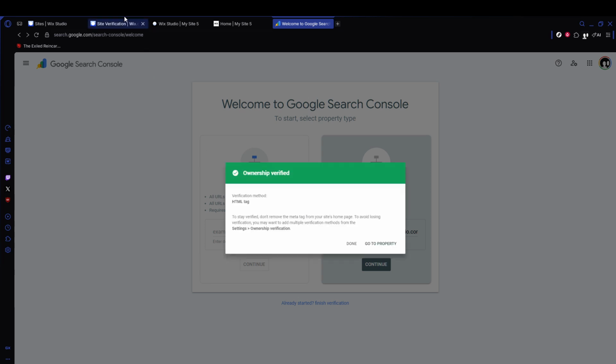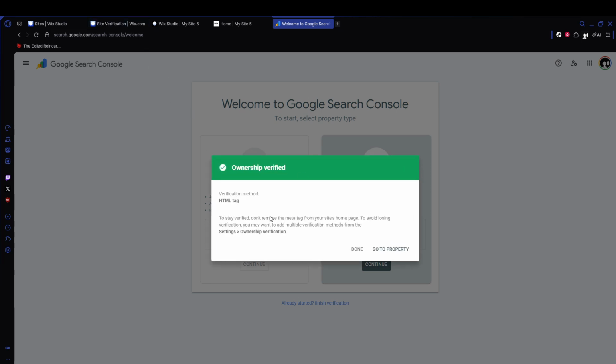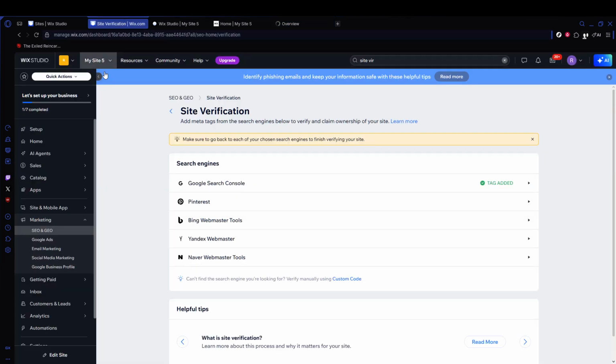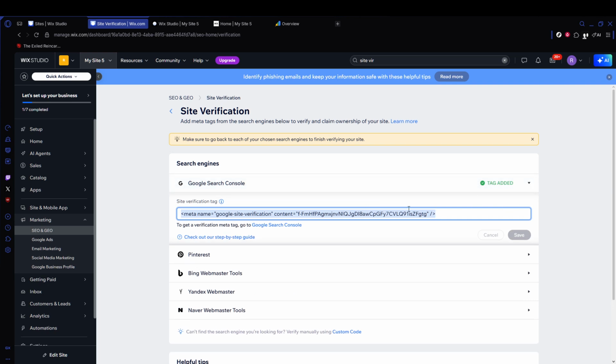Data doesn't show up instantly. Expect to wait about 24 to 48 hours for key metrics, like search queries, impressions, clicks, and indexed pages, to begin populating. That's normal, and the data will grow as Google crawls more of your site.